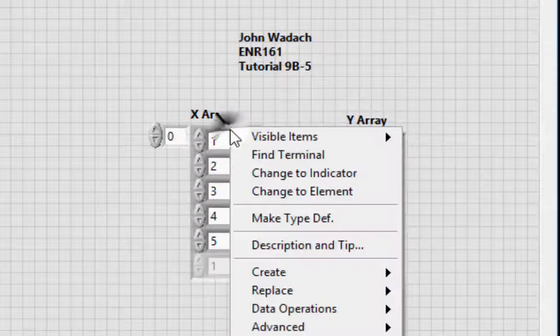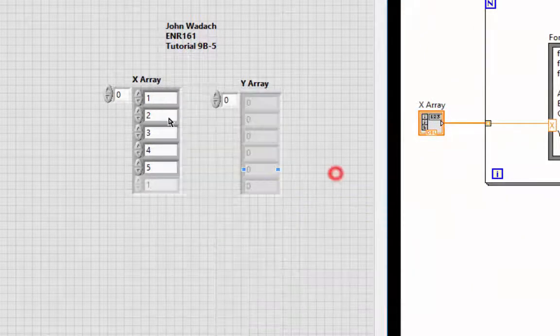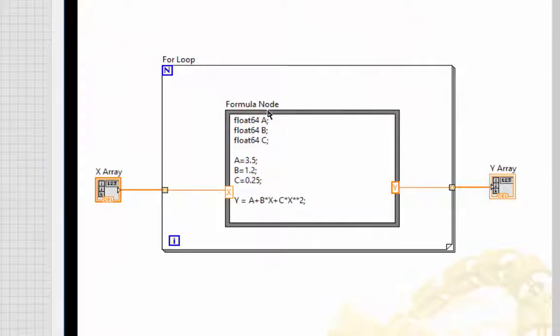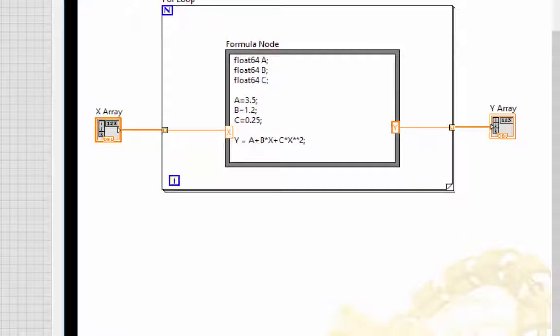So I've made these default. Remember, once you type them in once, you want to go to data operations, make current values default. All right, so we're going to put that into a for loop that's then going to go into a formula node. So let me show you how we make a formula node, and it's a little bit finicky, okay? Now this code in the formula node looks a lot like C programming to me.